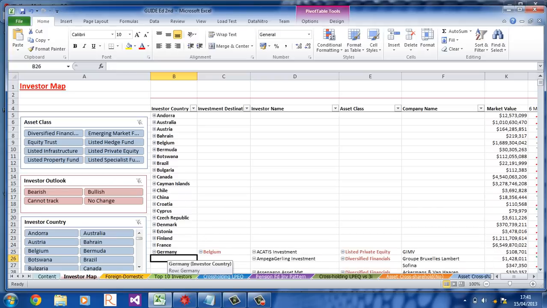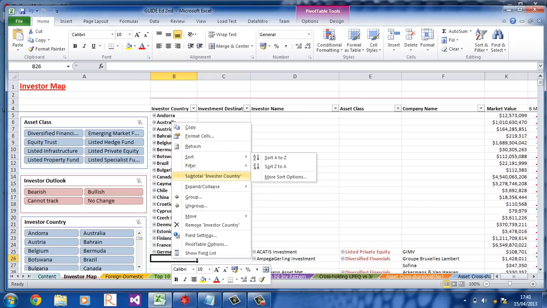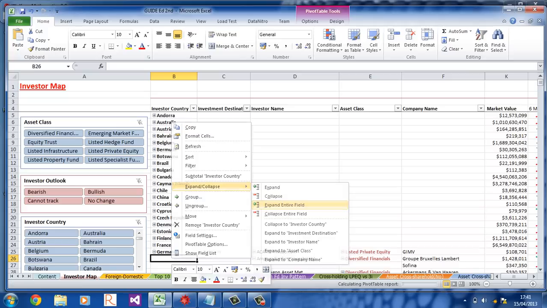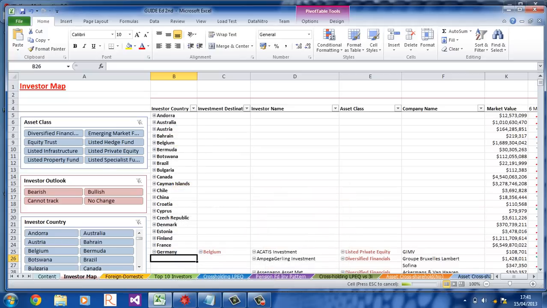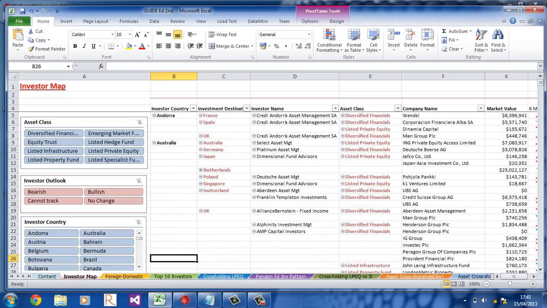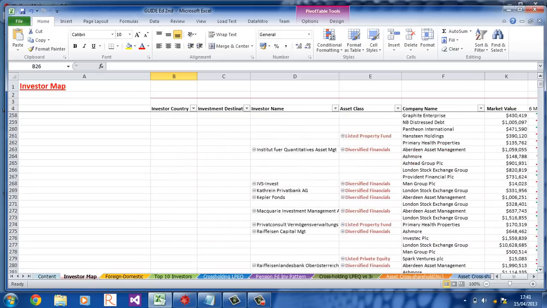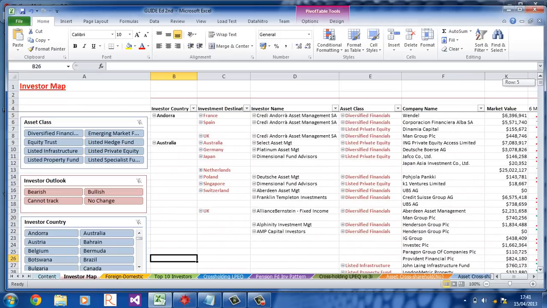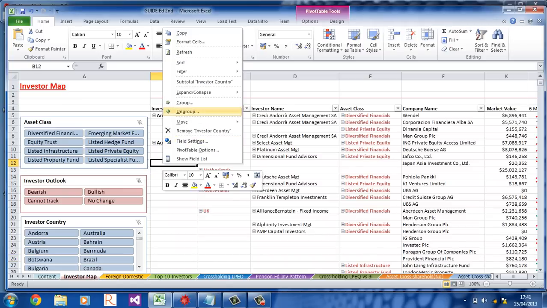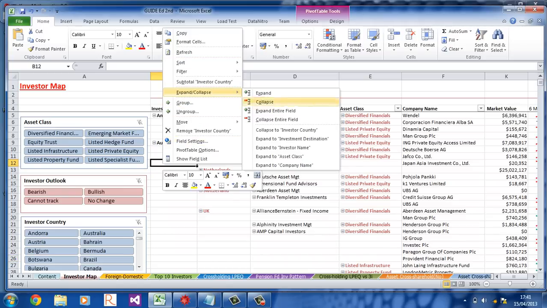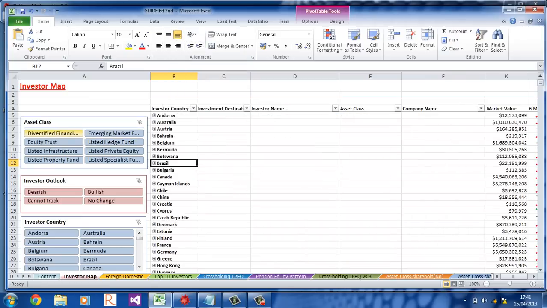So we've got Germany. Now I'm going to right click, expand entire field, and that will bring up the entire database for you to scan. So there you have it, and that will go on for a long way. But to make things a little more user-friendly, Amar has included, let's collapse this field back to the start, these user-friendly ways of slicing and dicing things.